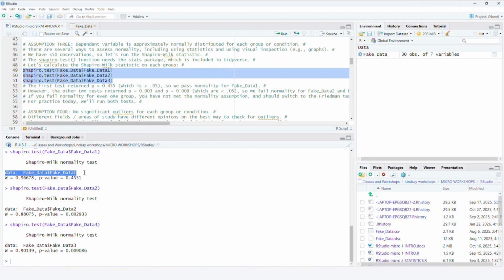So it tells you which data you used, and my p-value is listed right here. So if my first group is 0.4551, I have passed normality for my first group. My second group, though, is 0.002933, which is less than 0.05. So group 2 has failed normality. And group 3, my p-value is 0.009086, which is also less than 0.05. So 2 of our 3 groups have failed normality. And because even one failed, it means we failed normality for this test.